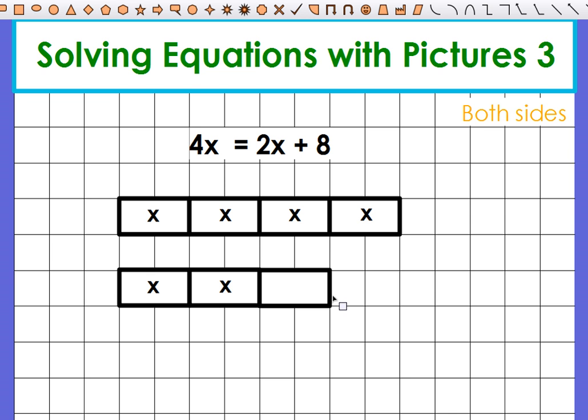Now, I could just make it this size or this size, but what I need to make sure is that the whole bottom row is equal to the whole top row, because that's what the question says. It says make 4x equal to 2x plus 8. So I've drawn my 4x, and now I just need to draw my plus 8. There it is.